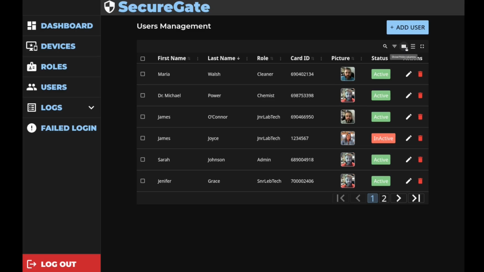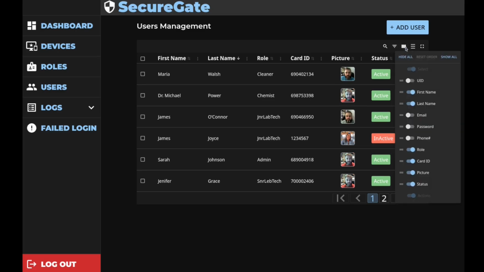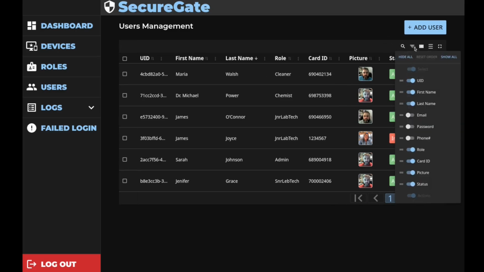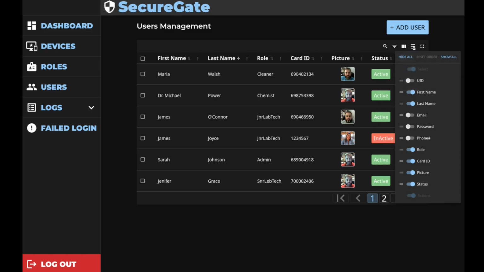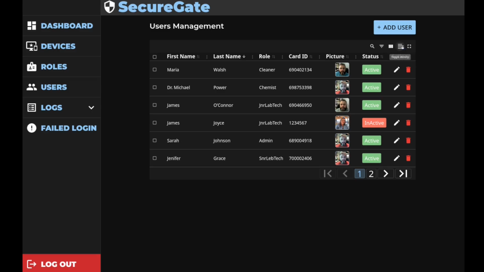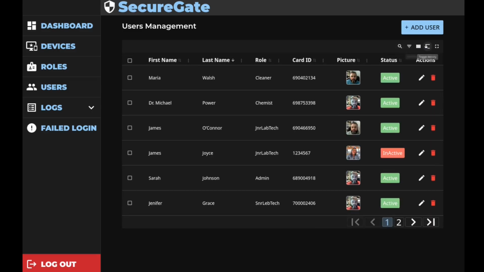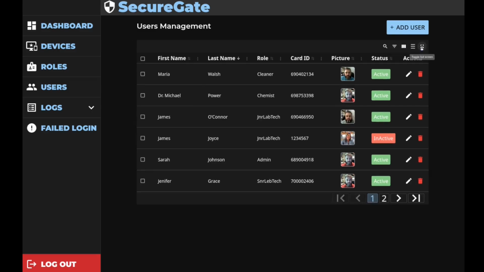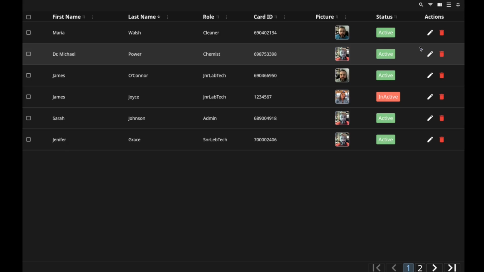You can turn them off again. You can show and hide different columns. You can toggle the density so it makes it bigger and smaller. And you can actually toggle full screen and zoom in and work with full screen.